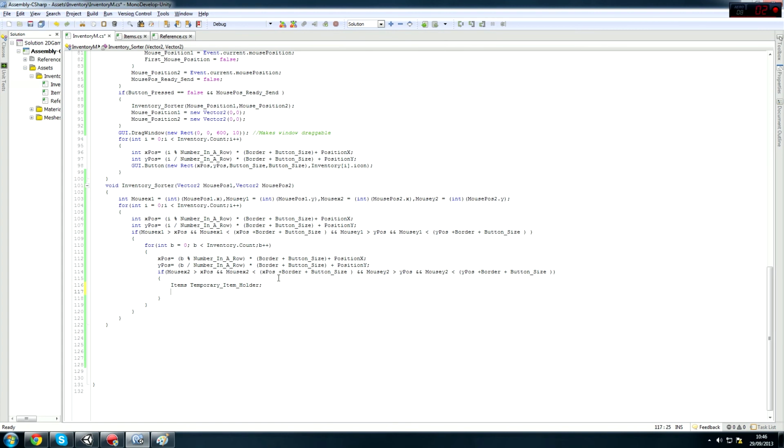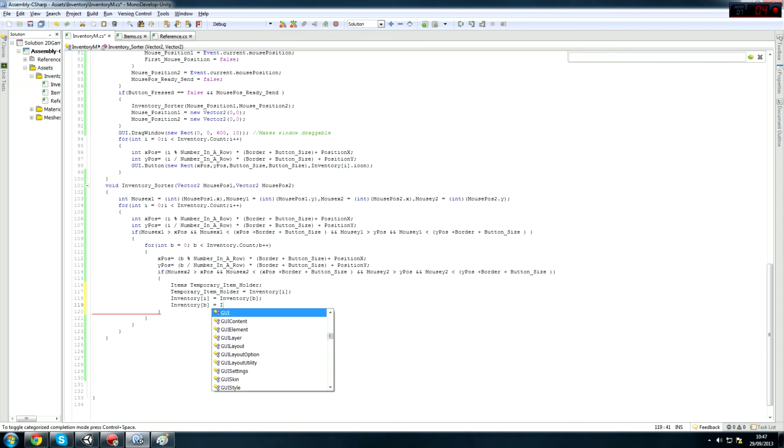So what we want to do is we get the item holder to be equal to inventory dot I, then inventory dot I will be equal to inventory dot B, then inventory dot B will equal to item holder.